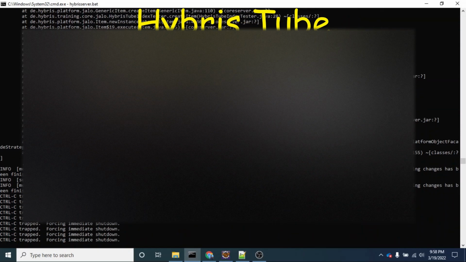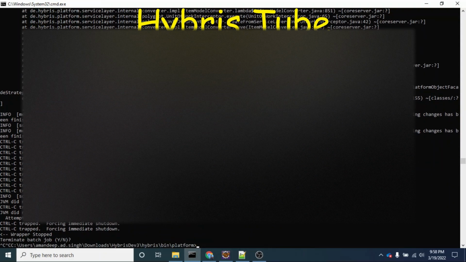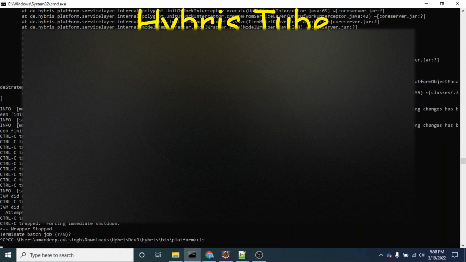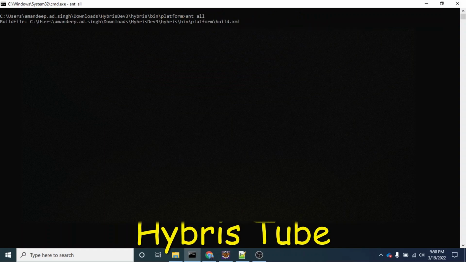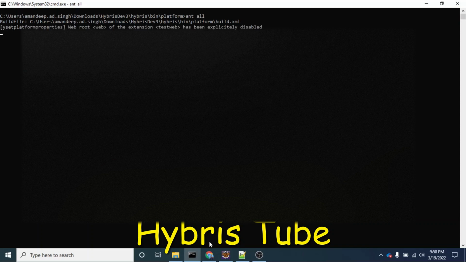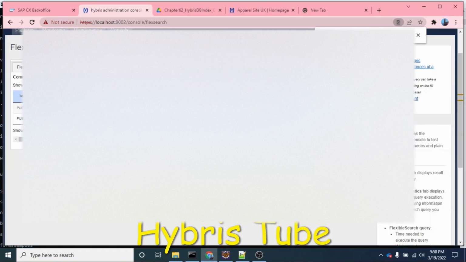I'm bringing my server down, and guys, it will be very interesting to see how the indexing concept behaves, and you will face different problems related to indexing in your daily project activities. So these scenarios will be very important for you to understand. I am building my project, and once the build finishes, I will bring my server up again. Let's wait for this build to finish.